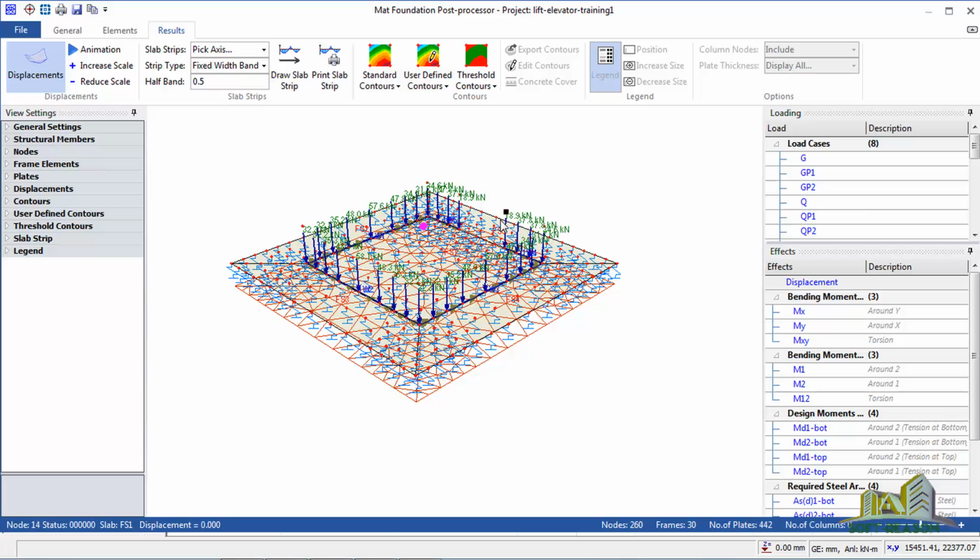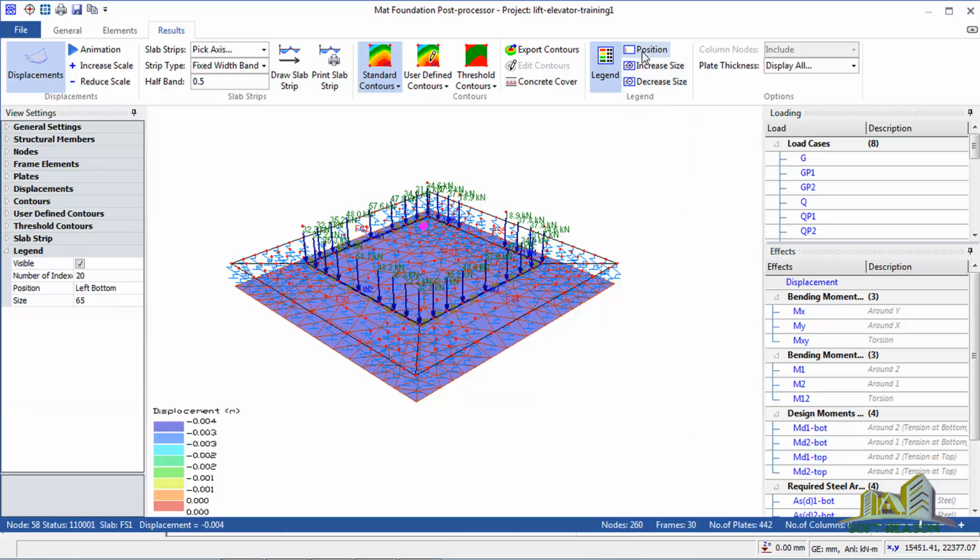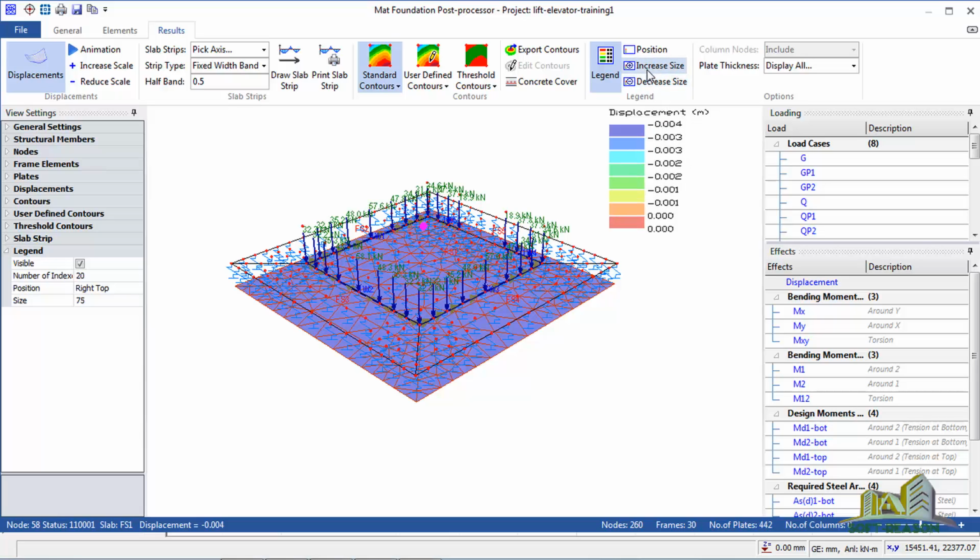These are the loads transferred to the Raft foundation from the shear wall. If you want to see the animation and the movement of the load, you just hit your animation button. You can see the movement of the load. You stop it and then click on standard contour, which will give you this. You can also move the position of this display key: you click on position and move it from one point to another. You can as well increase the size so you can see very well. Now the next thing we need to do is start the design.